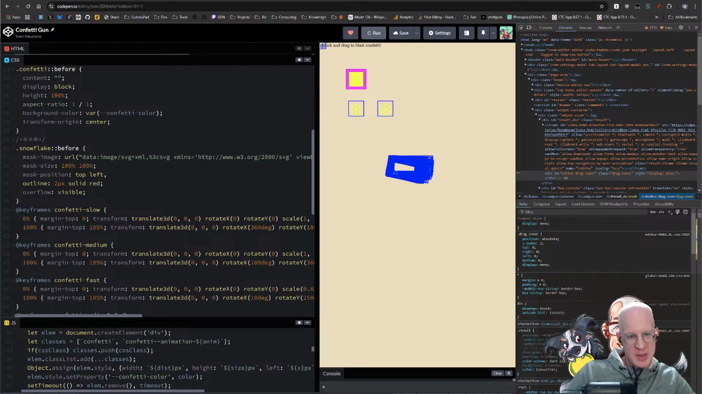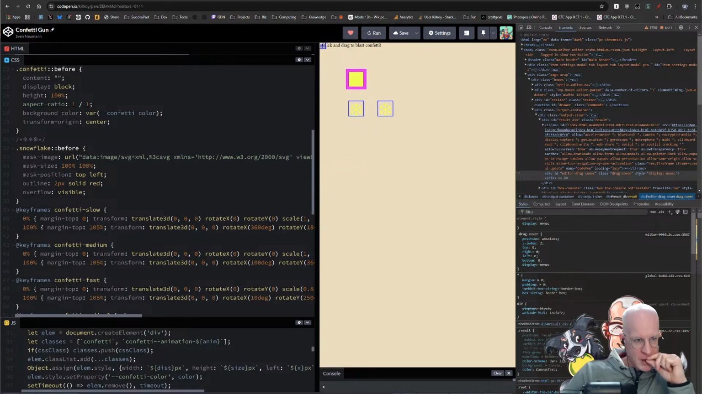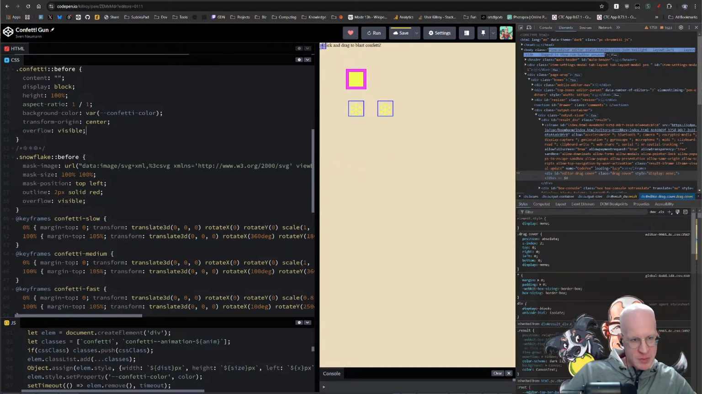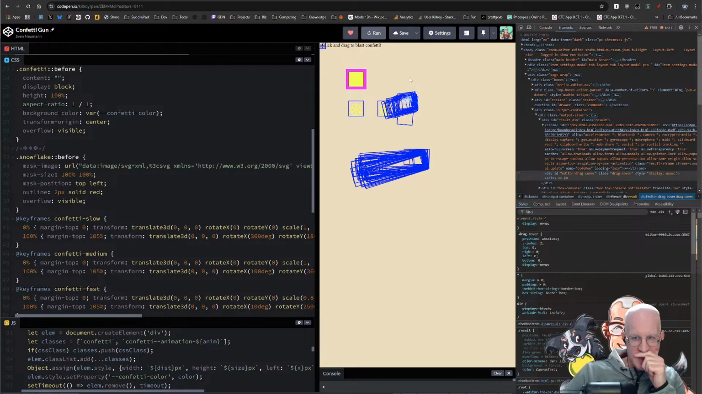Mask, image, mask size, mask position. Also, that style is broken. That's maybe why we didn't get the outline. So the snowflake moves sideways for some reason. Oh yeah, because I think this scales somehow to that, and overflow visible. The problem is, how do I get the mask to move without changing how everything is done?